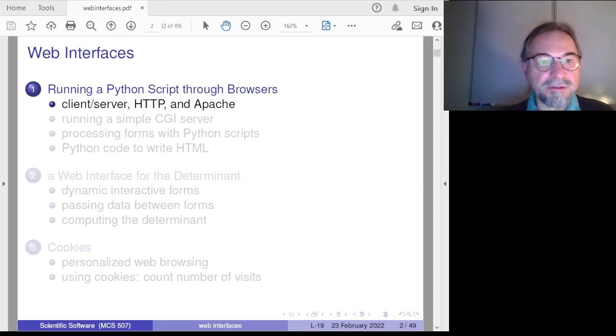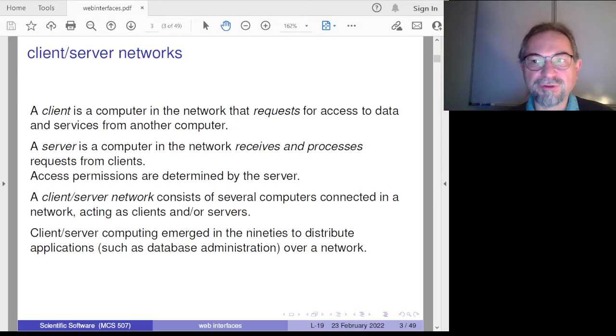So we can run Python scripts through browsers. In one sense, this is a specific instance of client-server networks where the client program is here the browser. The client requests access and services to data from another computer. So the server in this context here is narrowed down to being a web server.